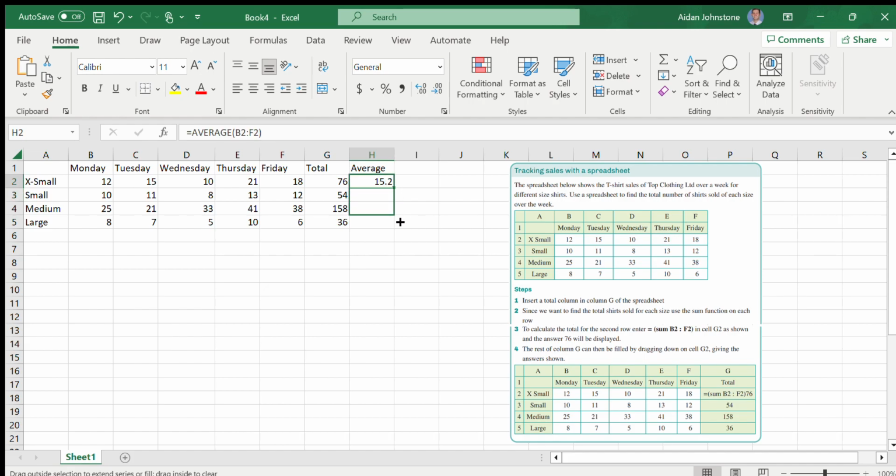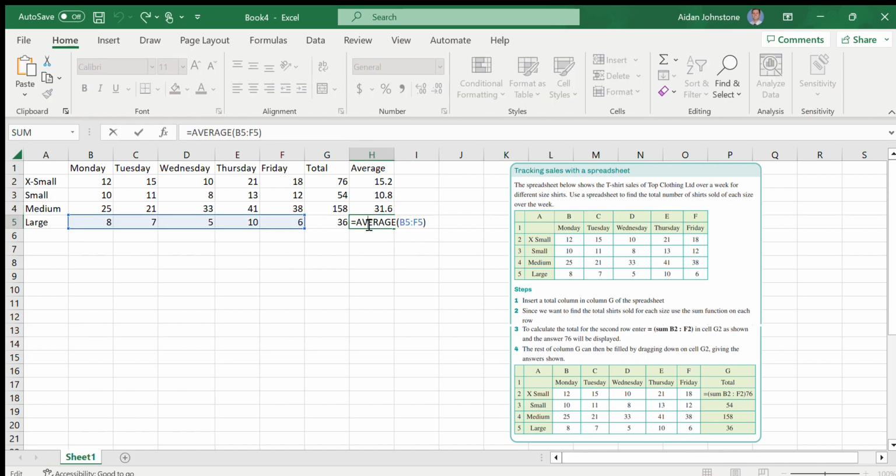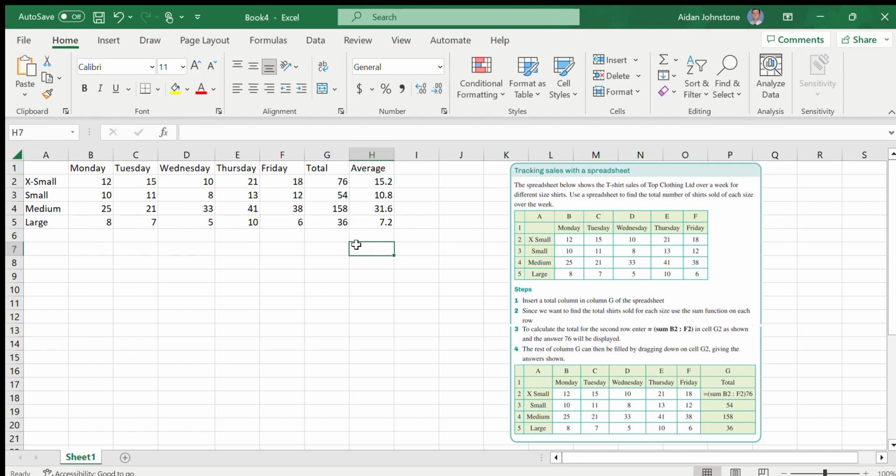Exactly the same. I'm going to drag all these down, and we're good to go from there. On average, I'll sell 31.6 mediums a day. Least common size, 7.2 for the largest down here. Let's double check. Yep, that covers the right cells. That covers the right cells as well. We know we've done it correct.